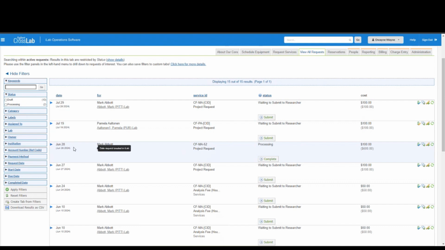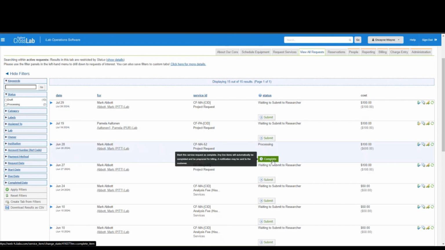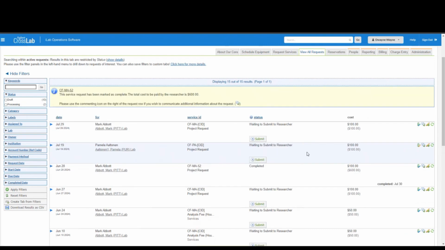When we are ready to complete a request, we will find the request that is in processing, and you will see a complete button down here. So similar to confirming a reservation, if I click complete there, that will mark that request as complete, as well as any service charges on that request as complete, and put those into a ready to bill status.